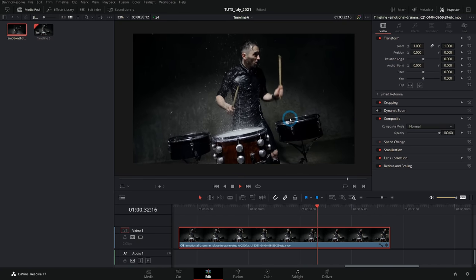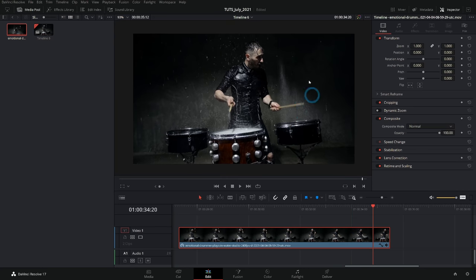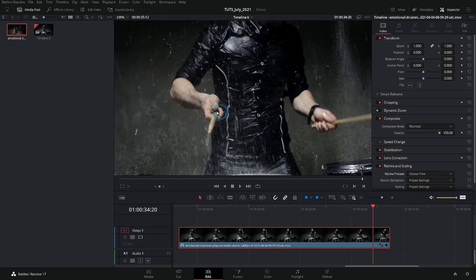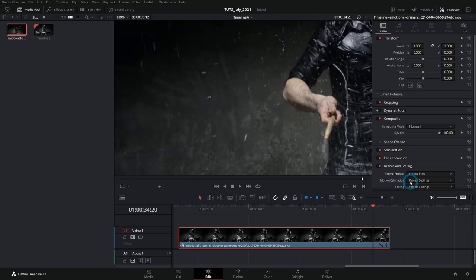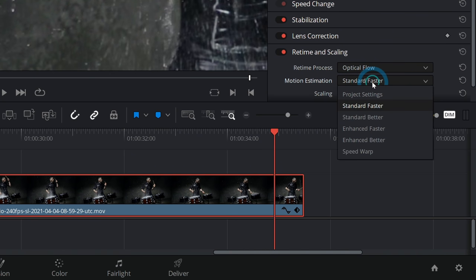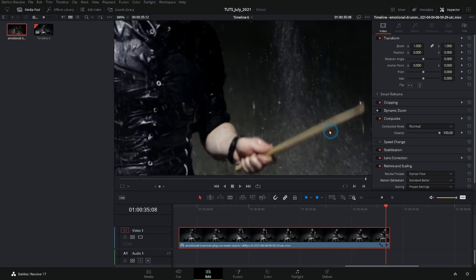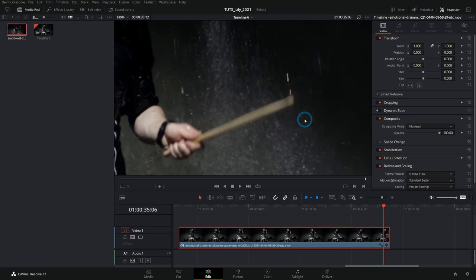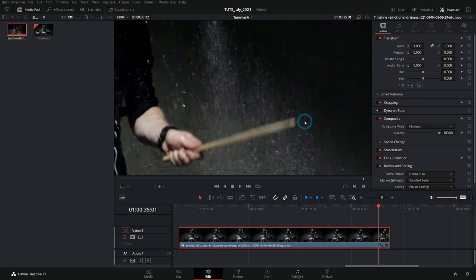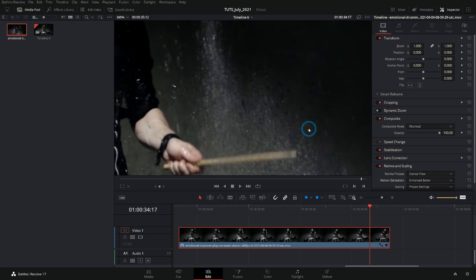It's a little bit smoother, and it looks a little bit better than just frame blending. Now, if we want this even nicer, we can go down here to where it says motion estimation. And I think by default, it's at standard faster. And so the farther we go down here, the nicer this motion will look. So if we go to standard better, that's going to do a better job at estimating that motion. It's going to look a little bit nicer, a little more realistic, but it's going to be harder on your computer. And that pretty much works for all the way down here. So enhanced better, again, will generally look a little bit nicer, but takes more computer power.